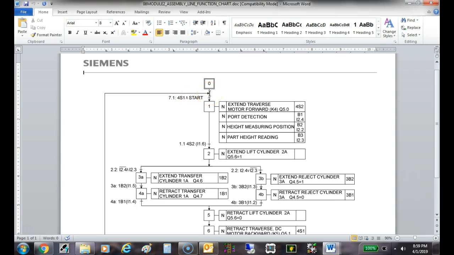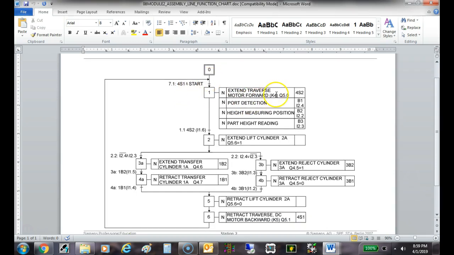Start button, right? Okay. And then it's going to extend the traverse. It's going to turn the motor on. The motor's going to go forward. And then when it passes under B1, B1 is going to detect the what? The port. This comes into input 2.4. So that's B1.